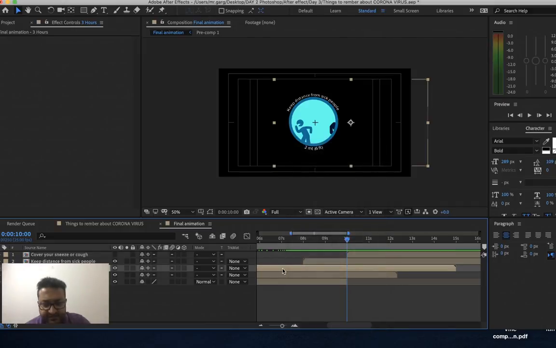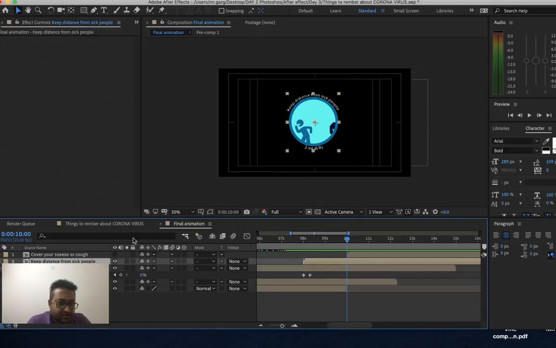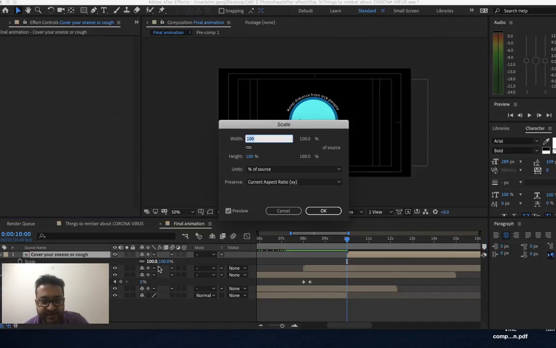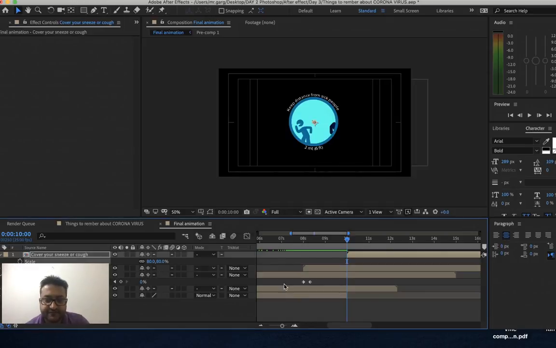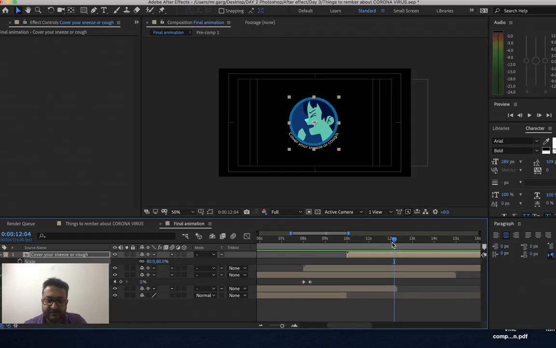The way we have created the opacity, in the same way we would be creating the opacity keyframe on keep distance from sick people, so that when the layer which says cover your sneeze comes, the bottom layer automatically goes, or vanishes from the frame. So keep distance, cover your sneeze, so 8 to 12. So let's go to 12 keyframe.